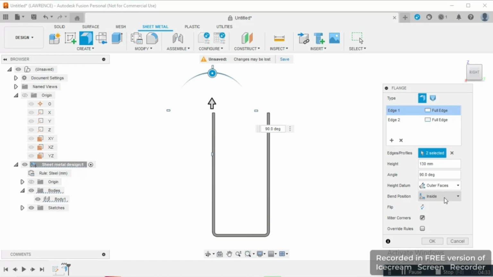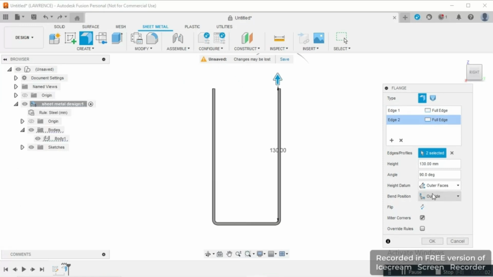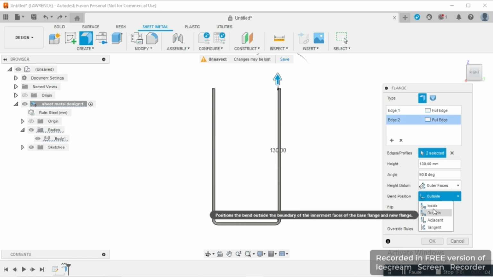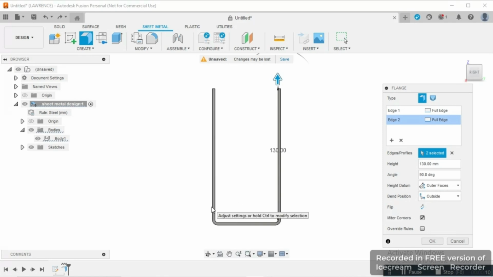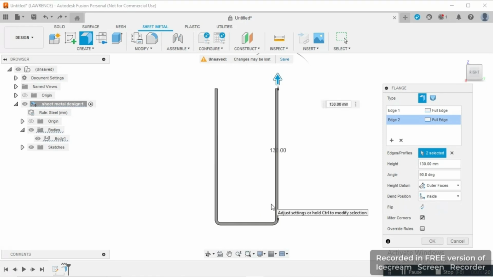Our bend position controls where the bend is positioned between our base flange and our new flanges. The new flanges are on both sides. If we want to retain the 60 millimeters dimension from the inside length of the base, then we'll have to choose outer face. But if we want to retain that same 60 millimeters from the outside, measuring from the outer shell, then we'll have to choose inside. It will shrink or reduce the length from the inside and outside. Let's see the effect of these two different options.